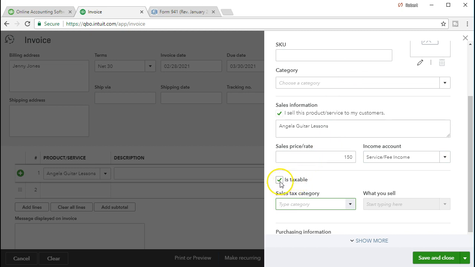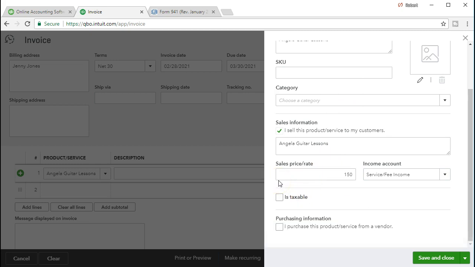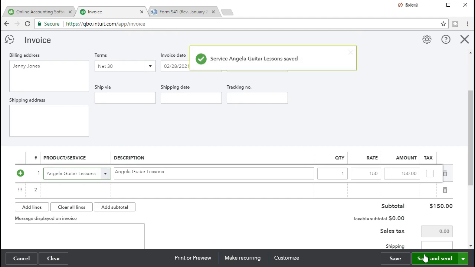And this shouldn't be taxable. It should not be taxable. I hope I did that on the last one, but it shouldn't be a taxable item. And we didn't charge any sales tax the last time, so it looked like that was the case. So in any case, there we have that. We're going to say save and close here. And then we're going to tab through this.